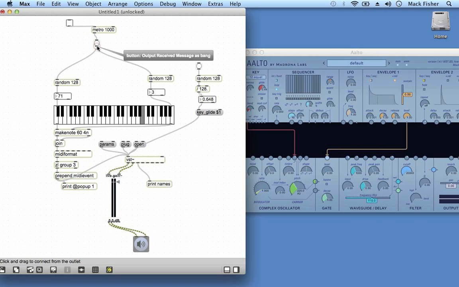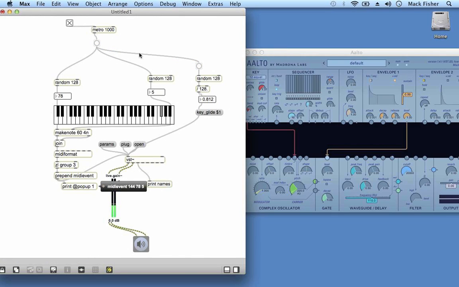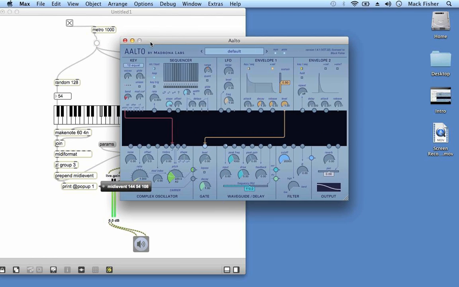And if you connect that to our original metro bang, you get a random note and a random key glide on every trigger.